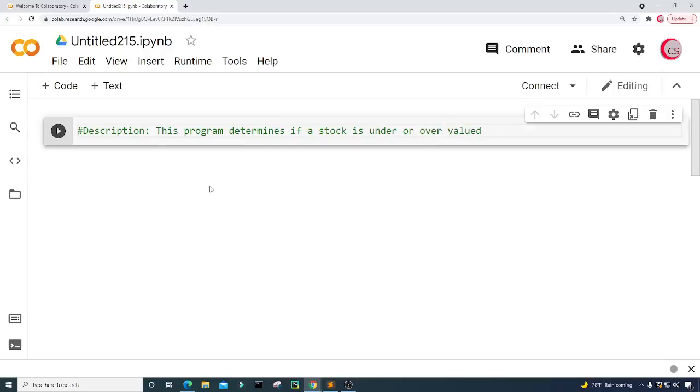Okay, so the question is how to find undervalued stocks. Well, there are many ways to determine if a company is undervalued, and in this video I will go over one simple way to do so by using the price to earnings ratio, also known as the PE ratio.